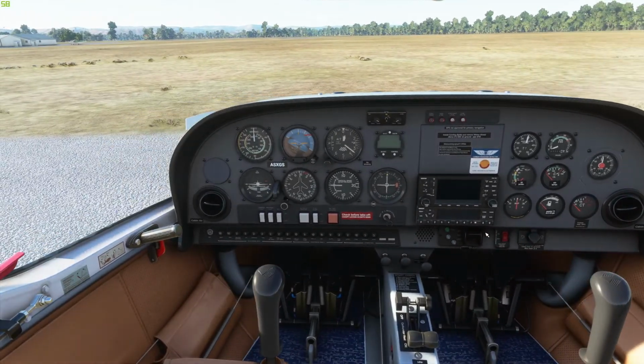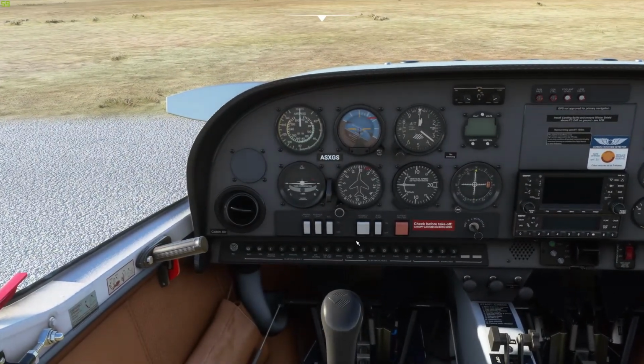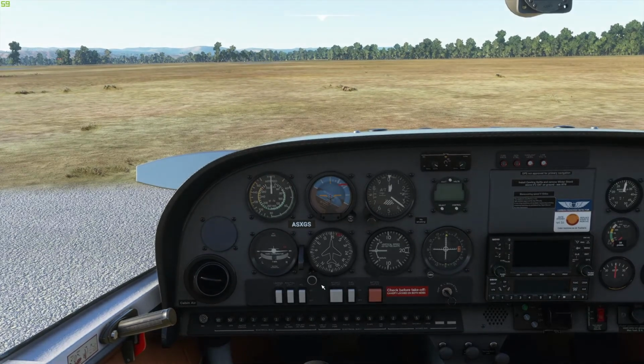So these are just our general primary instruments. There's always 6 of them: the attitude indicator in the middle, directional indicator below, airspeed, altitude, turn and bank, and vertical speed here.